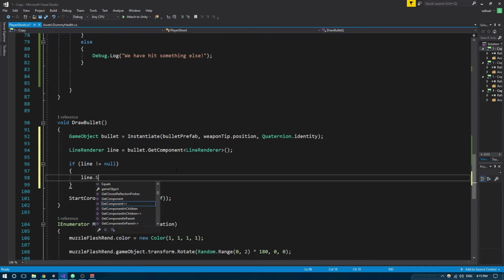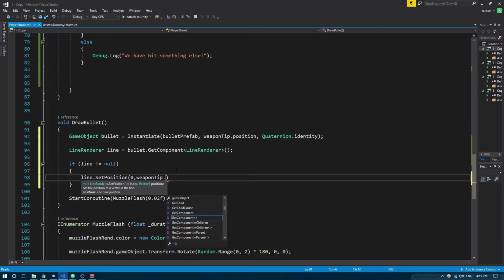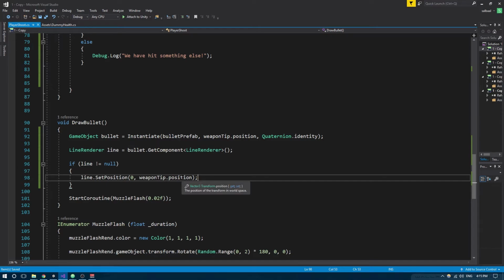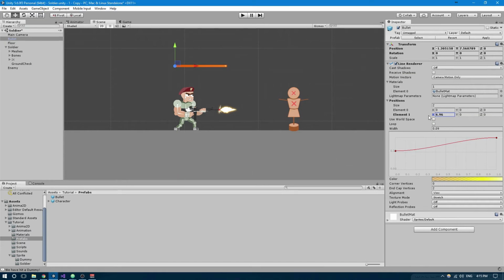We're gonna say line.SetPosition, and the index of the position, 0, is the starting position of the bullet, and then we pass whatever position we want to set it to. In this case, we're gonna say weaponTip.position. Now, there's a little issue with this. weaponTip.position is the position of the transform in world space. And if you remember over here in the line renderer, we're not using world space. We need to check that so that it actually instantiates at the actual position. Otherwise, it will use the local transform of the player.